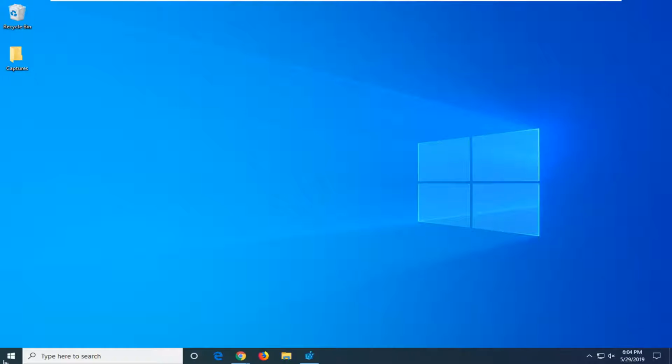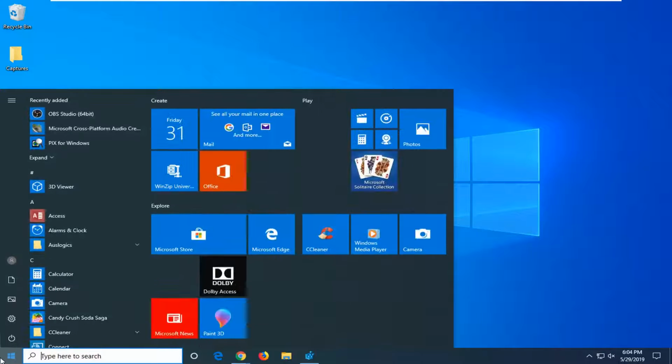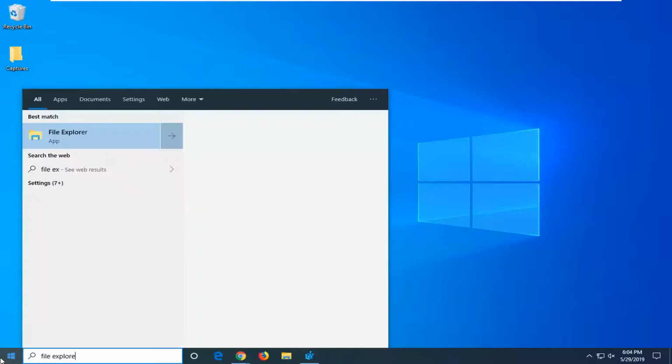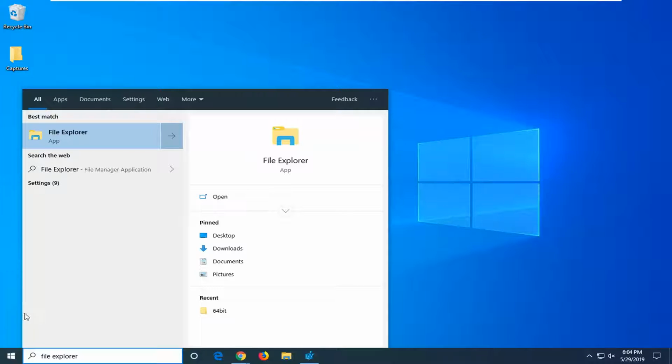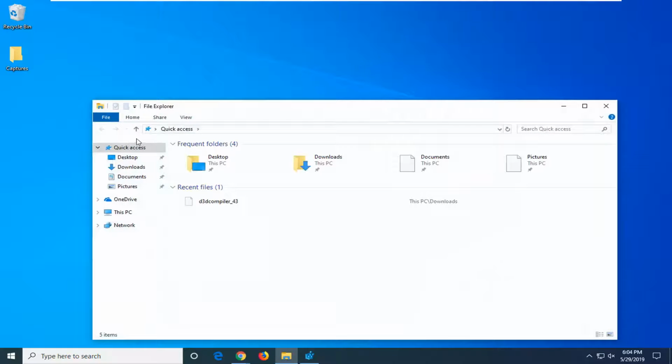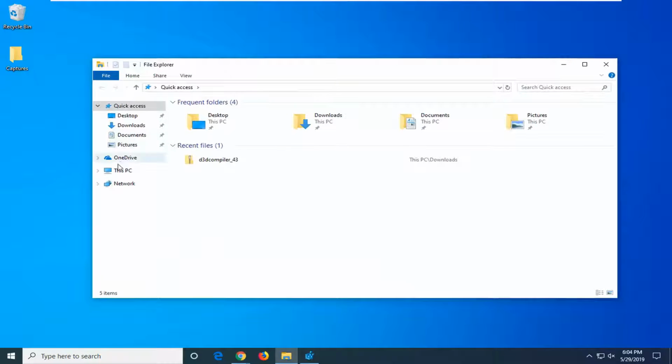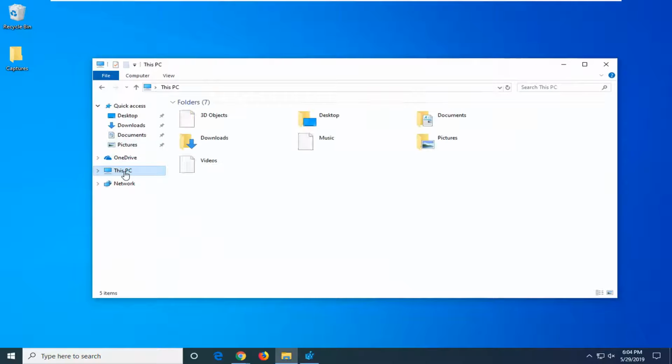So we're going to jump into it by opening up the start menu. I'll click on the start button one time. Type in File Explorer. It should come back with File Explorer right above App. Go ahead and left click on that one time. Now on the left side, go ahead and left click on This PC.